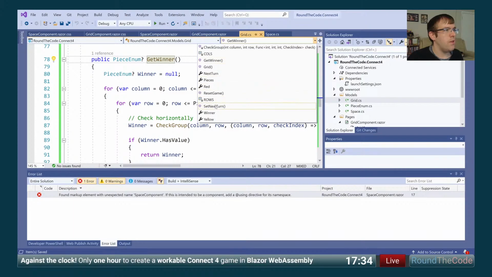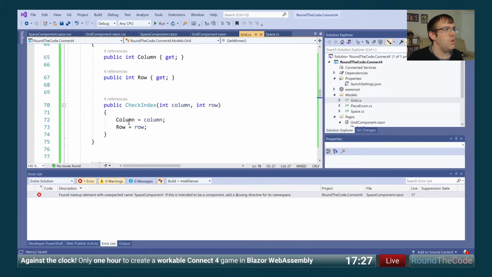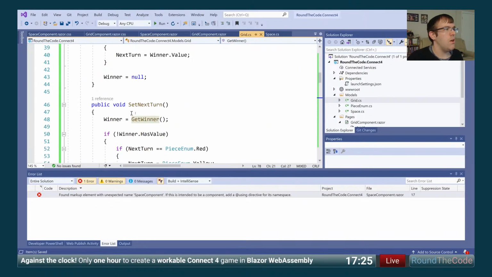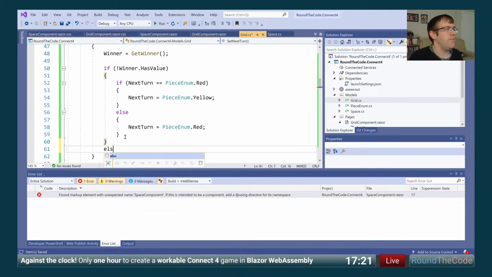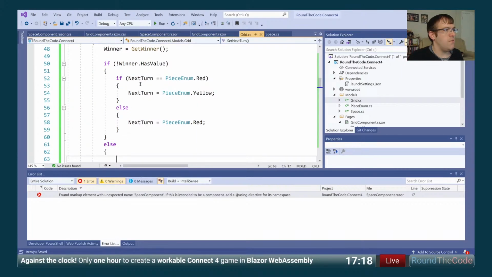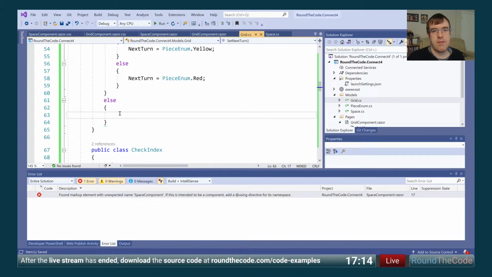No, we don't want that there. Where do we want it? Yeah, no, I think get winner. Winner is our set next turn. That's where we want it. We can set it underneath here. So if there's not a winner, it sets the next turn. But if there is a winner, then we can go ahead and see whether it's the red or the yellow that's actually won.